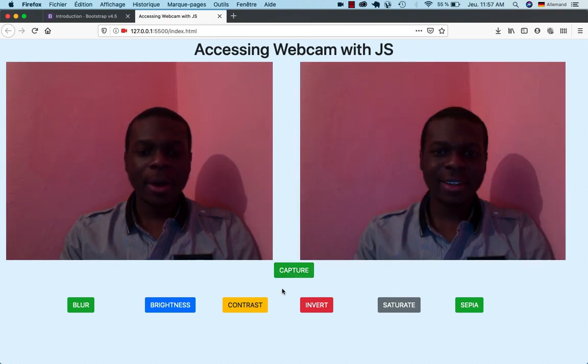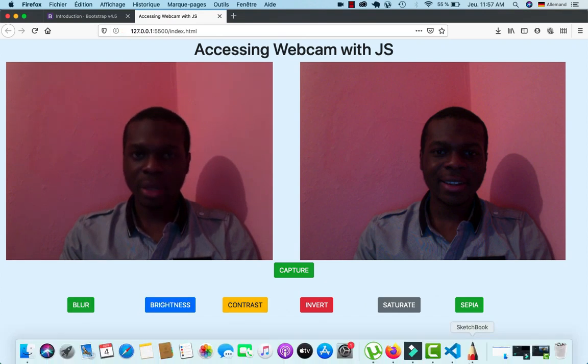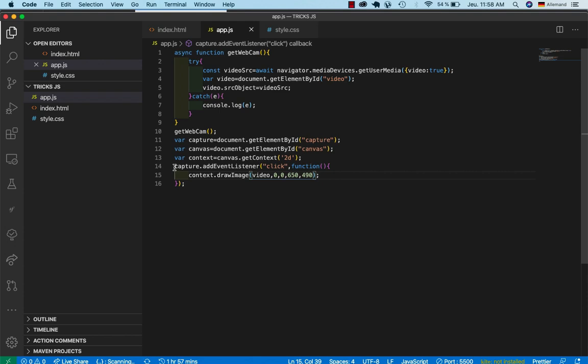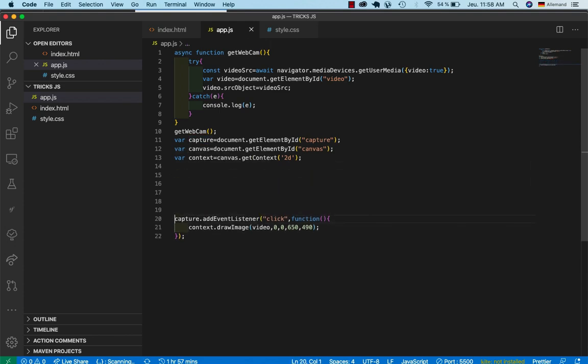Now let's implement blur, brightness, contrast, invert, saturation, sepia, and so on and so on. For that, I will give an ID to each one of these buttons. I will come here. Cool. Now let's access all of these buttons in JavaScript. I give some space. Here I will declare var blur. This will be document.getElementById. Instead of capture, it should be blur.